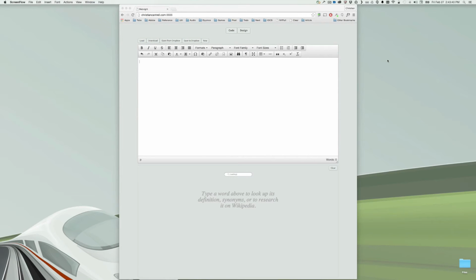Hi there, this is Christian Cantrell, and this is a quick demo of a prototype I wrote called Webright, which was born out of how frustrating I find it to pretty much write anything in HTML. So much text needs to be in HTML now, whether it's a blog post or an article, but there aren't any tools that are particularly good at making it easy.